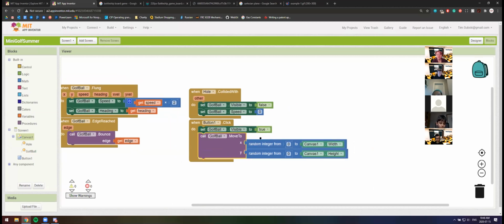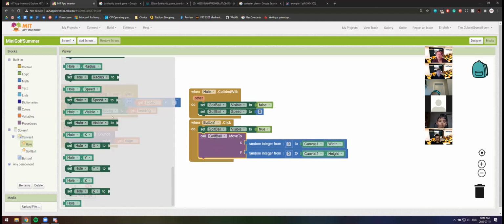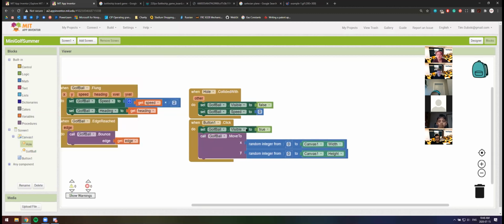And actually, we're going to add one more thing before we do that. I'll give you this as a challenge. Make it so that when you press the button, you make your golf ball go to a random position, and also try to make your hole go to a random position. All right, that'll be a little challenge for you guys.